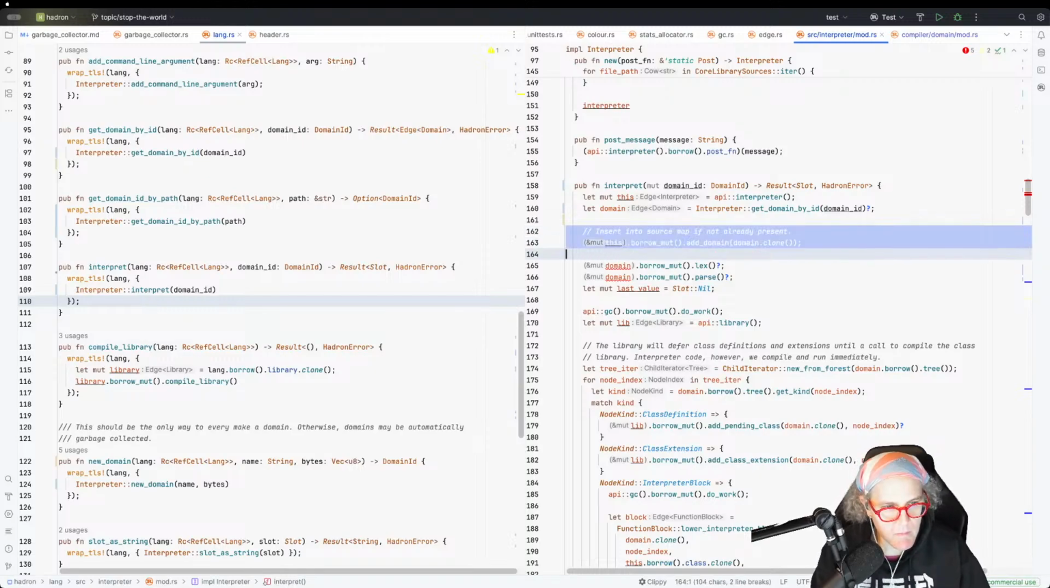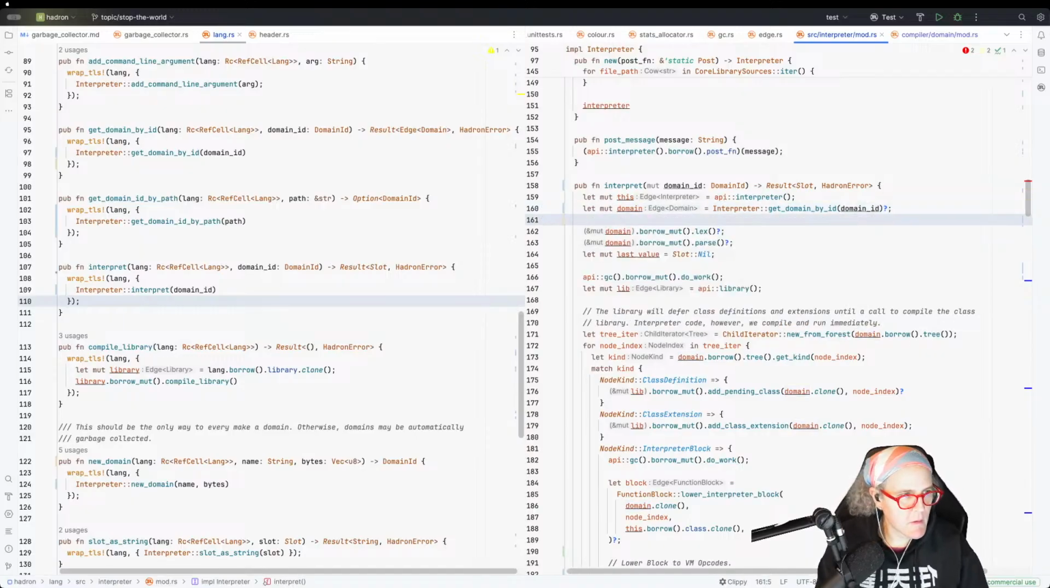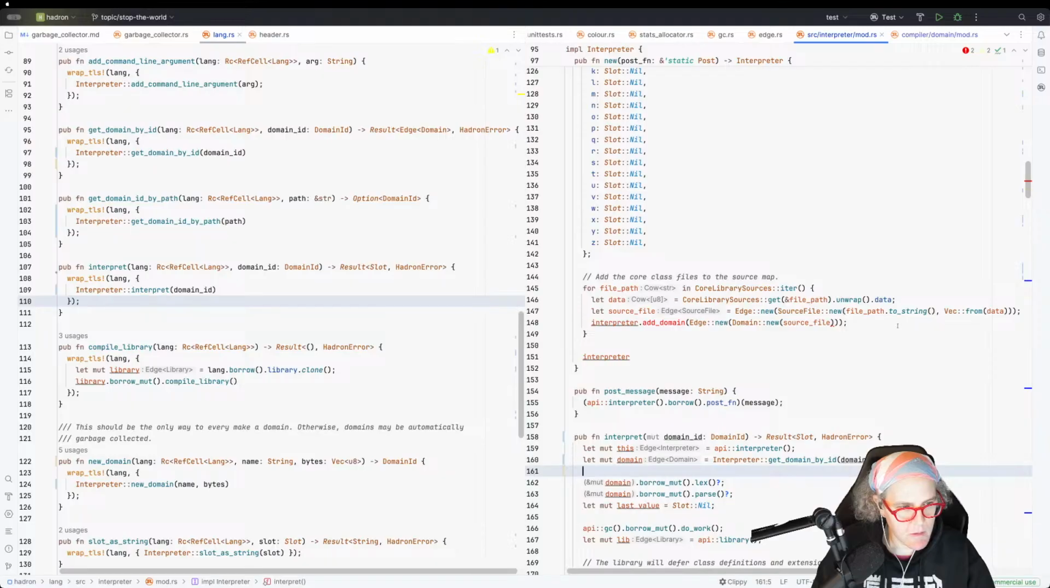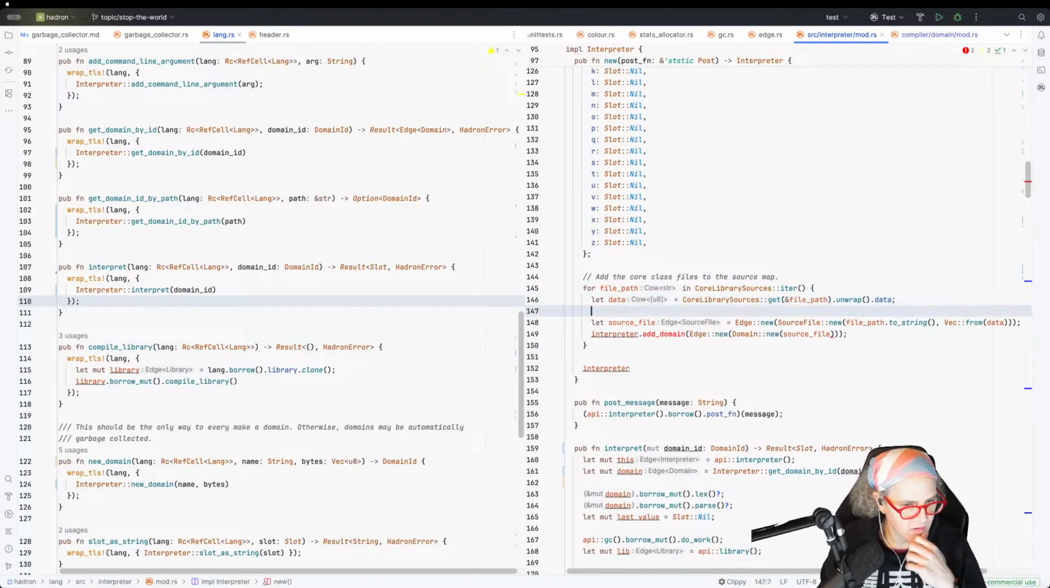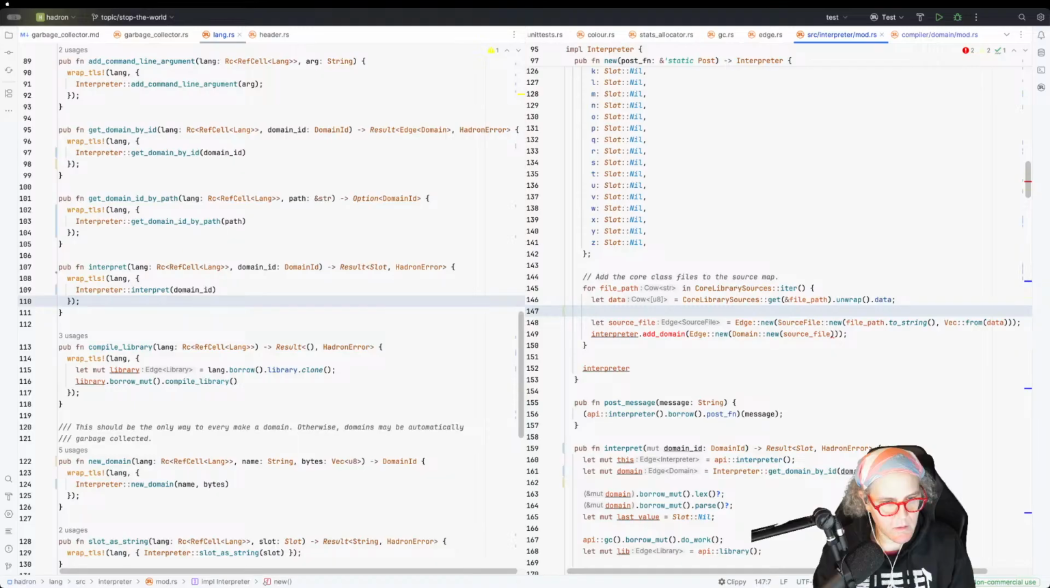Okay. He was gone. Mute. Need a burrito. Unwrap on data, and then we've got this edge source file, but I would rather even just file path.string. I would rather even just interpreter. Oh boy.